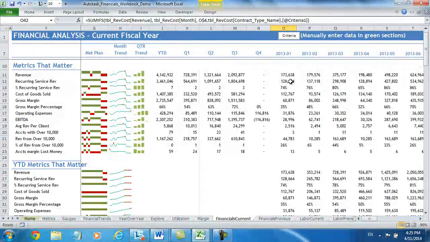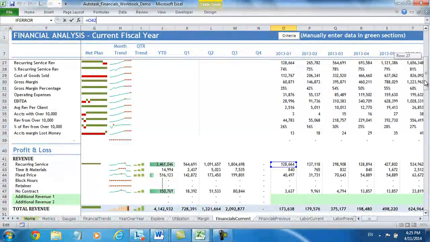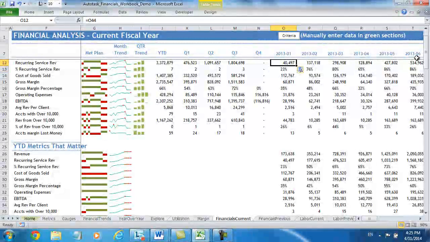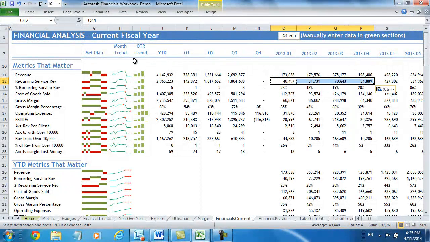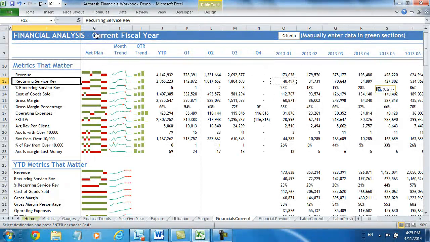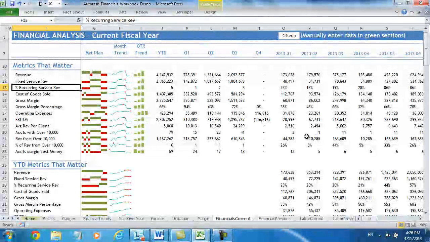So if I wanted to change this, and rather than this I wanted to use fixed price contracts, I can change this field, make it 44. And then what I would simply do is go across for 44 and actually change this for the various columns. And what you'll see is I'll change all the values. I would also change the reference to be fixed service revenue. I would have, of course, copied that field all the way across. And now my metrics that matter section would have fixed service revenue. And this would be percentage of fixed service revenue.